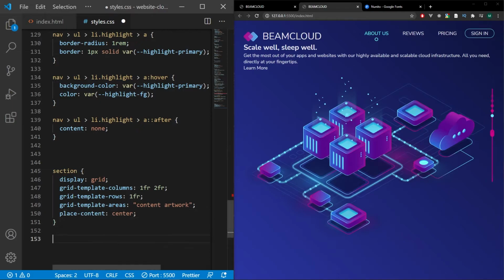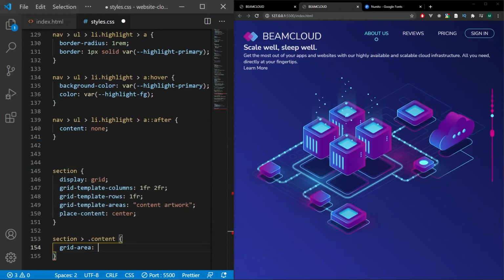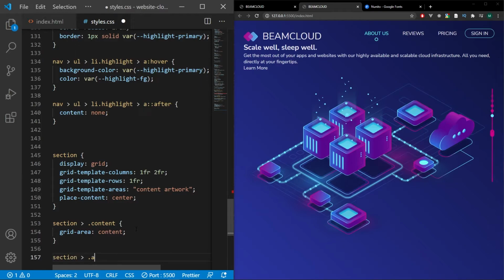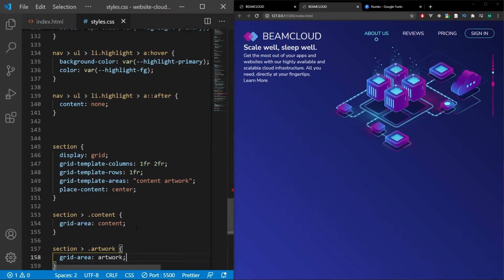And now for the content itself, let's assign it a grid area, one of the ones we have defined up here. And important here, up here it's put in quotation marks, but no quotation marks here. So we just use content because it's an identifier here. And the same goes for the artwork, where we say that the grid area is artwork without quotation marks. And you can see it's already assigned to the grid items, so it works quite well.